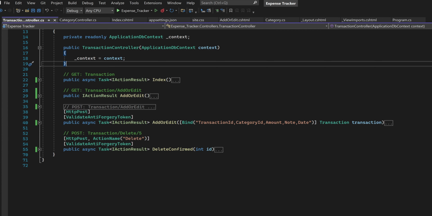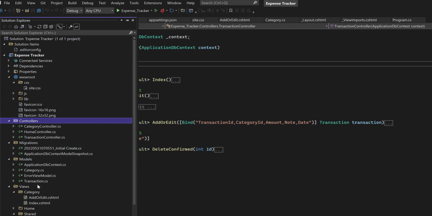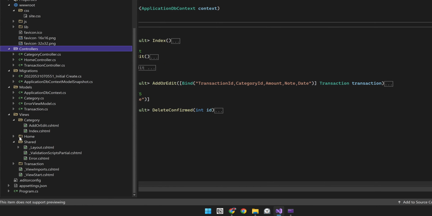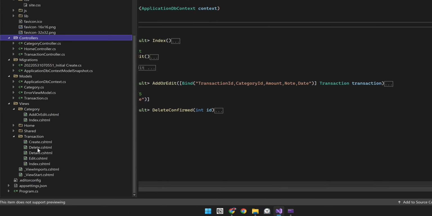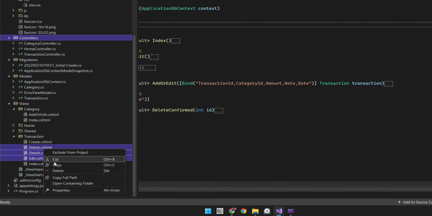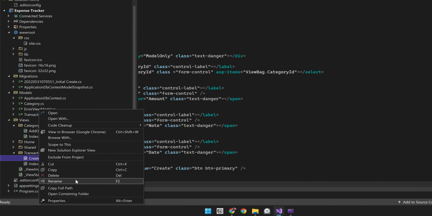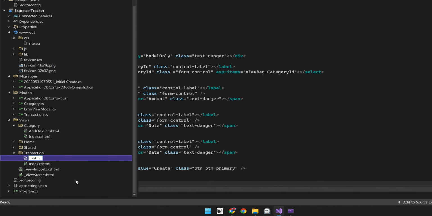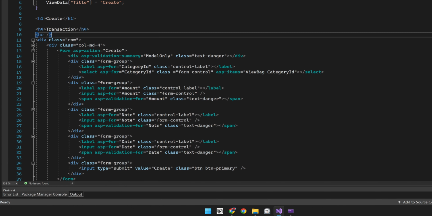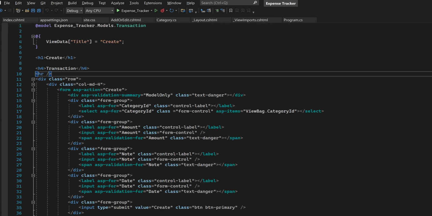Now let's make the corresponding modifications inside the views folder here. So here we have the folder transaction. We don't need these views, delete, details and edit. Let me rename this view here to AddOrEdit. Okay, that's enough. Now let's build this project and back to the view.